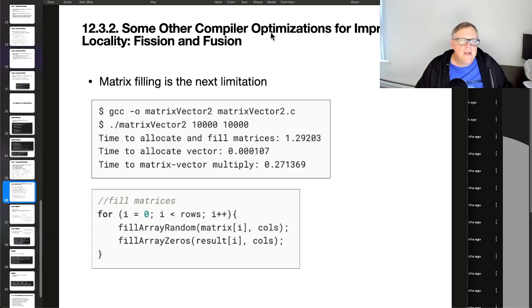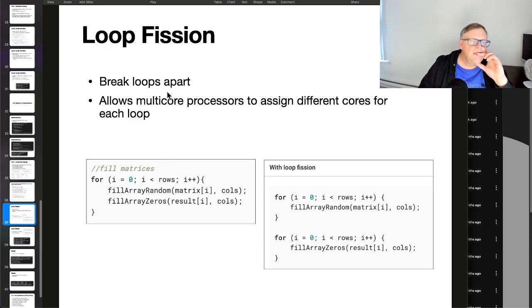All right. So matrix filling is the next limitation. Time to allocate and fill is 1. All right. So that made the multiplication here. This is what filling matrix looks like. It just counts all the rows and then fills it with calls elements. All right. So we can break the loops apart. So instead of filling 2 matrices here with loops, we can make 2 separate loops.